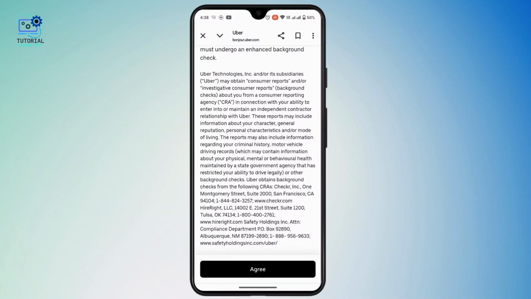Then tap on Agree. After that, Uber will ask you for your social security number to run a background check. After that, Uber will perform your background check and it will check your driving record, your criminal history, and also the identity verification. Now, the check will usually last for 3 to 7 business days. After that, you will be notified via email or in the Uber driver application to know if you're approved or not.